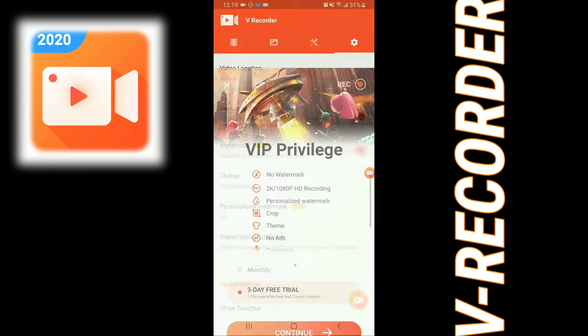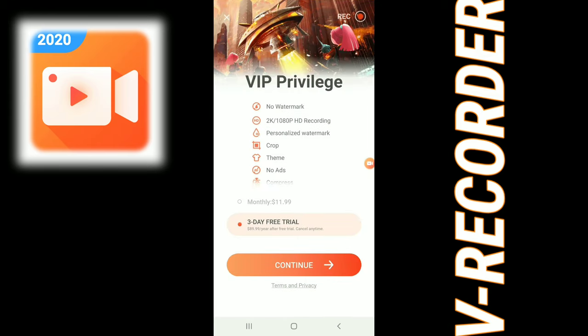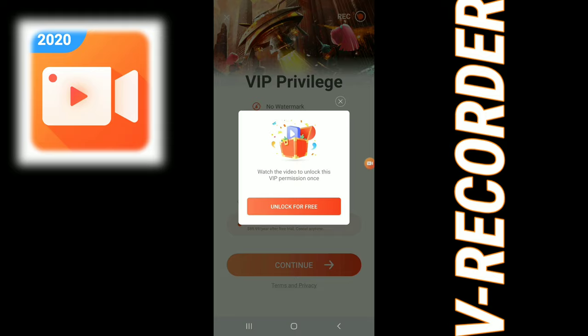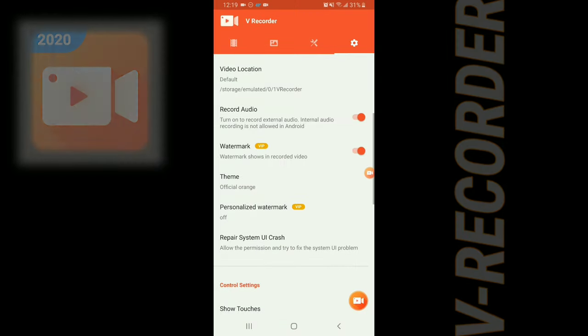And it's gonna cost you $11.99 or $89.99 per year, whatever you think is best for you. The downside of this app, besides the amount of ads, is that the quality of the video on the free version doesn't come close to our next two apps on the list.